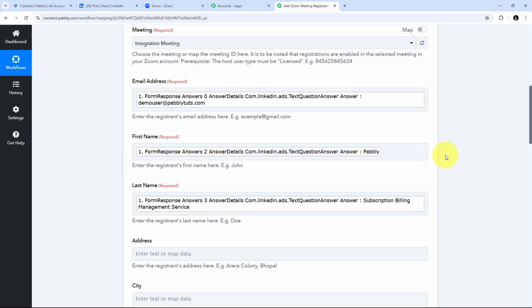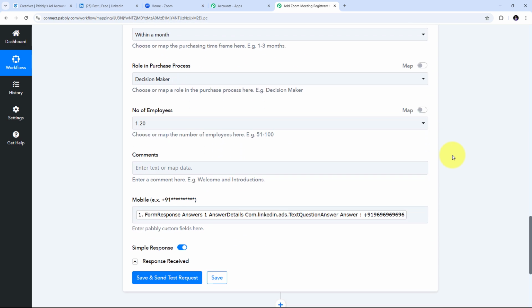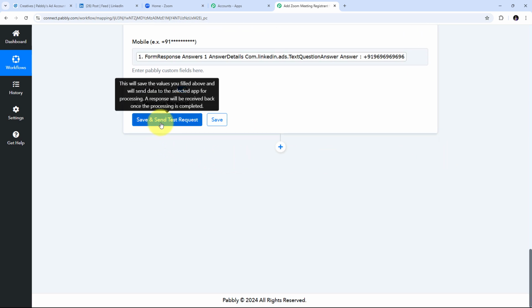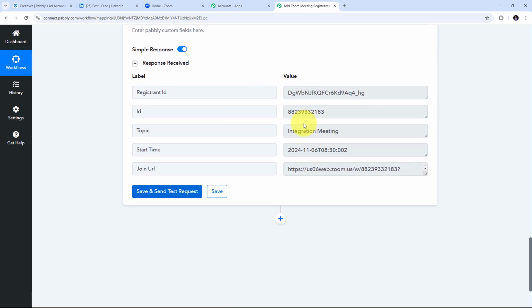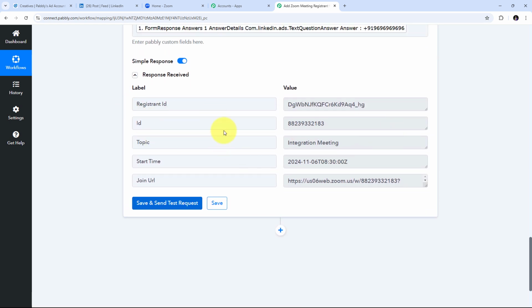Now here I have mapped all the required details. I'm going to scroll down and click on the Save and Send Test Request button. And here we can see I have received this response. In this response, I have this registration ID. So this means that I have created a new registrant for my meeting in Zoom. And I have created that registrant by using all the details of my lead that I've received through LinkedIn lead gen forms. To check whether I've created this registrant or not, let me take you to Zoom.